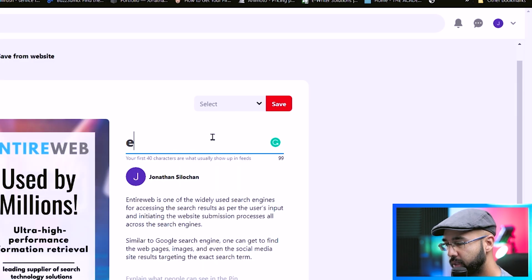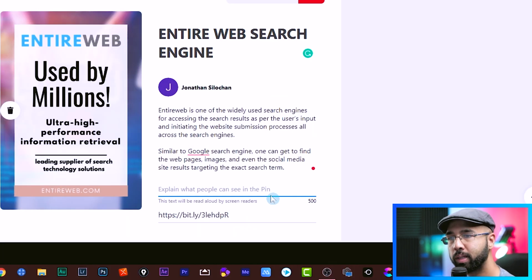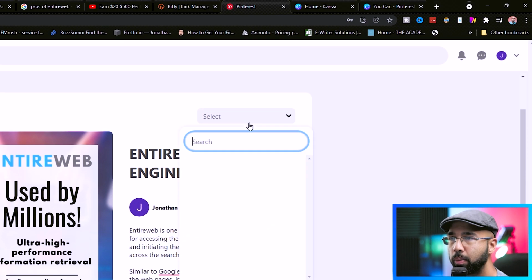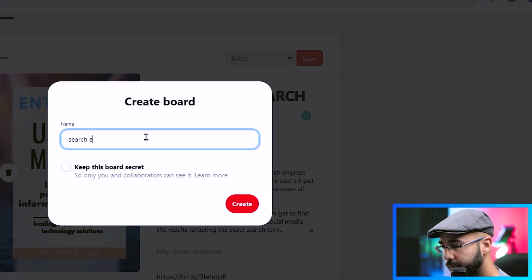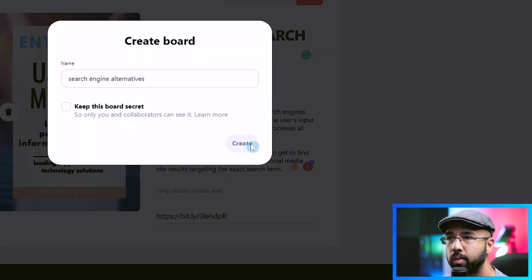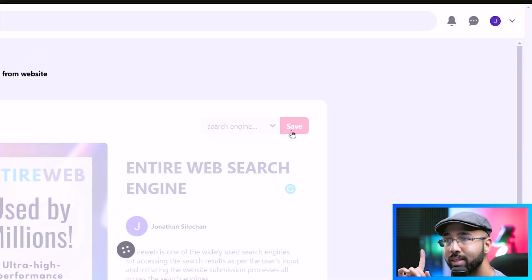And give it a title, of course, EntireWeb search engine, and we'll explain what people can see in this pin here by choosing why choose EntireWeb. When you're done with that, come up here and give this a name. We want to create this board, and we'll call it Search Engine Alternatives. Hit create, out of there, and then hit save.